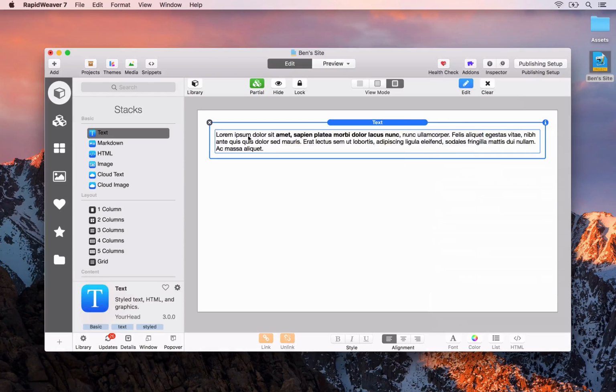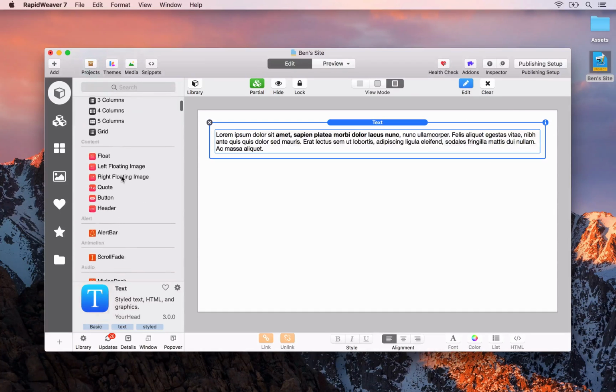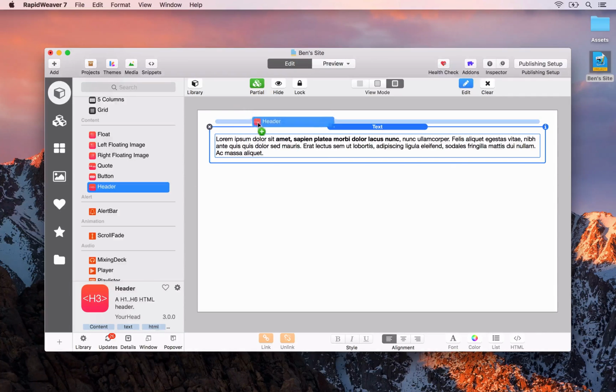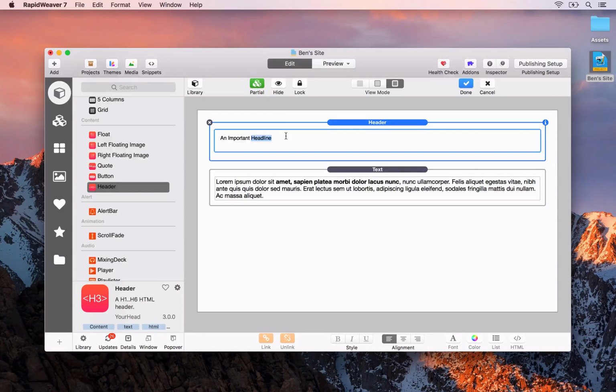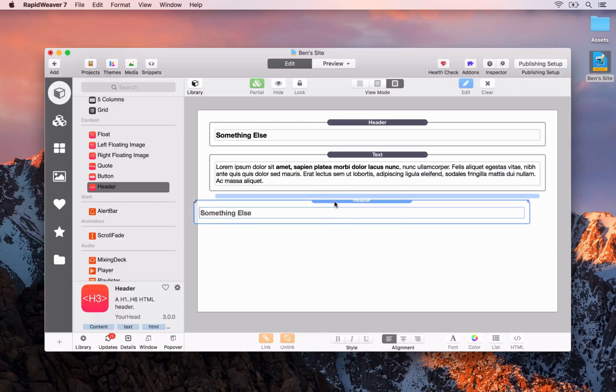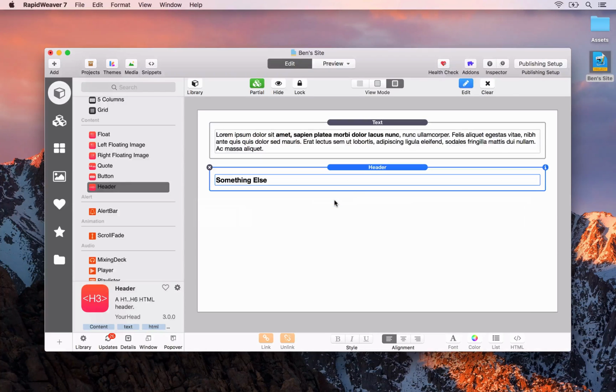Okay. Next, let's add a header. So we'll scroll down to the content area and we'll drag and drop in the header. And again, we can double click and call this something else, like so. Okay, the next thing to note is that we can drag and drop to reorder these stacks. So at any time we can move them up or down the page or above or below other content on the page. So you're not stuck with where you've dragged it into the page, you can reorder these at any time.